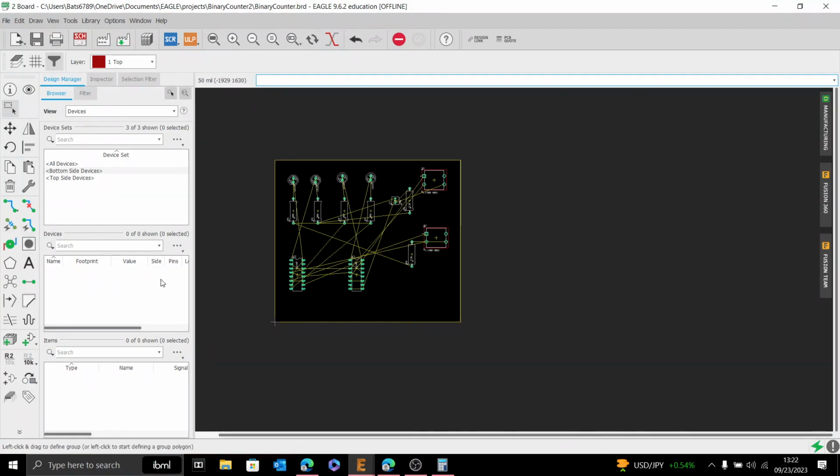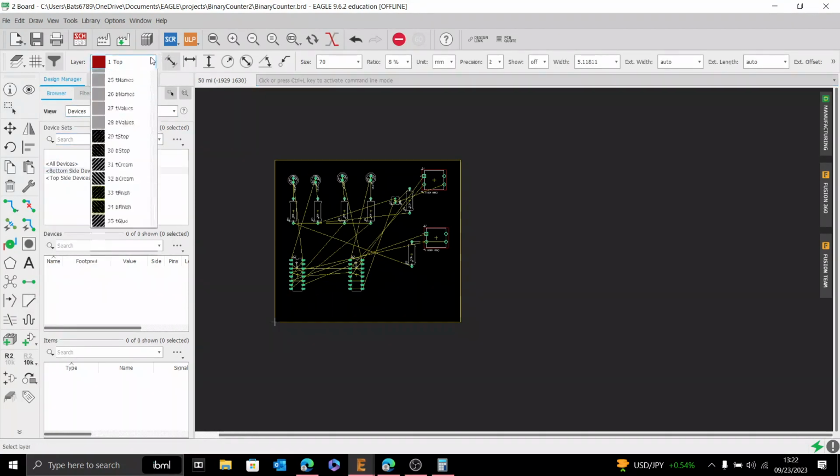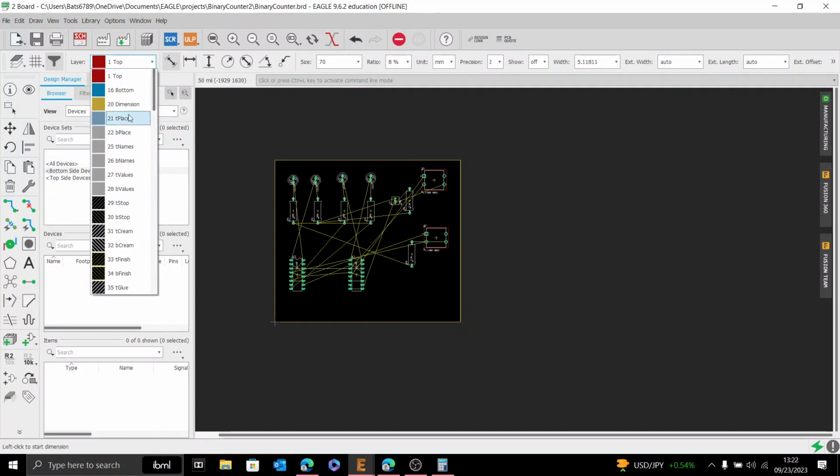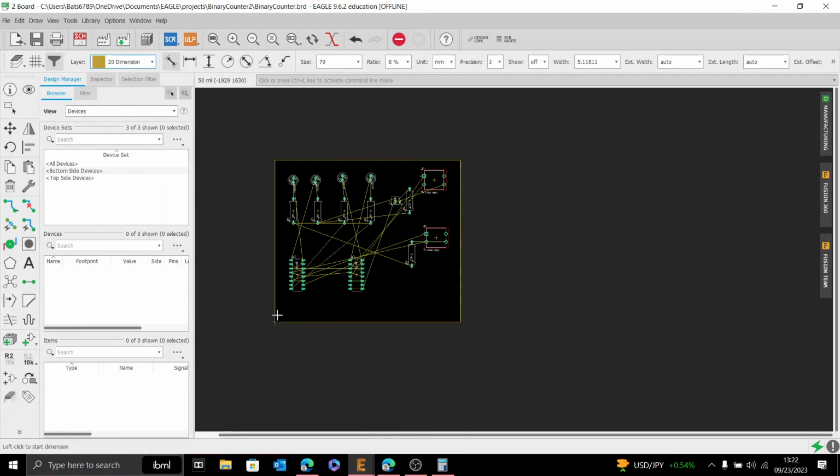Now, if we want to view the size, there is a measure. I just need to find it. It might have been under here. There we go. Dimension. I'm going to select measure. And I'll explain these layers in a second, but for now, let's just test this out.